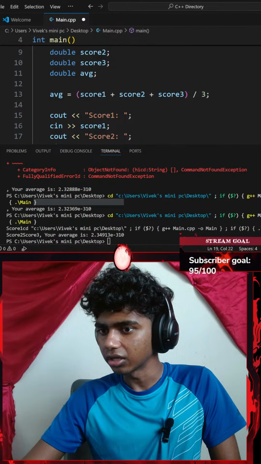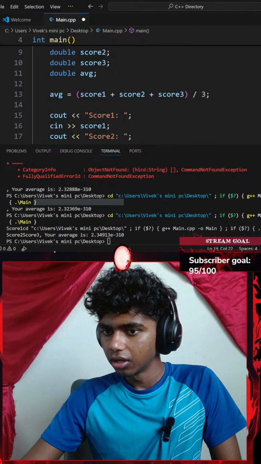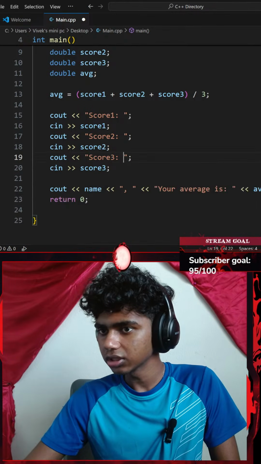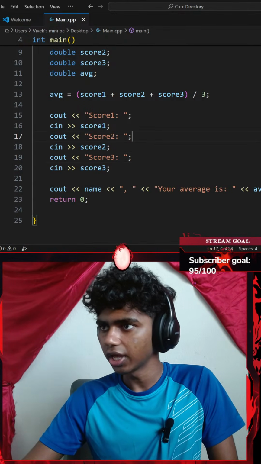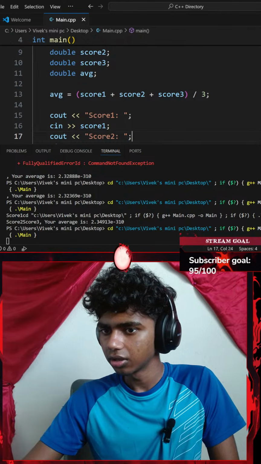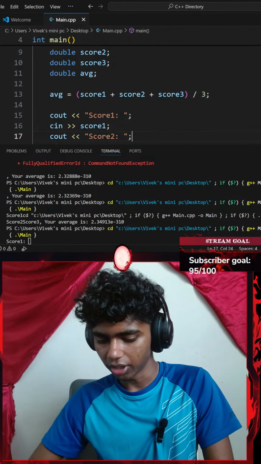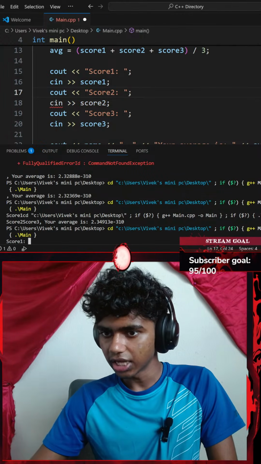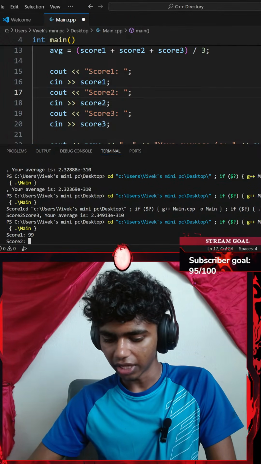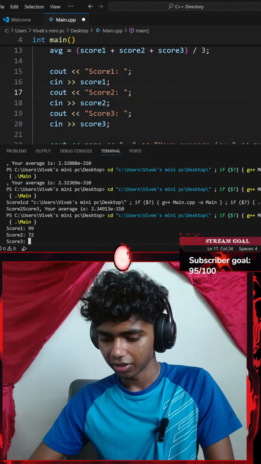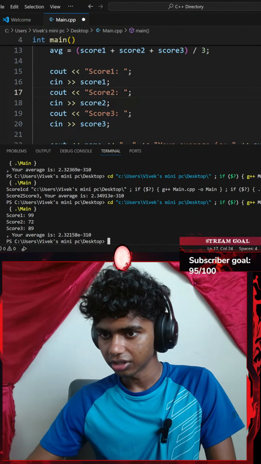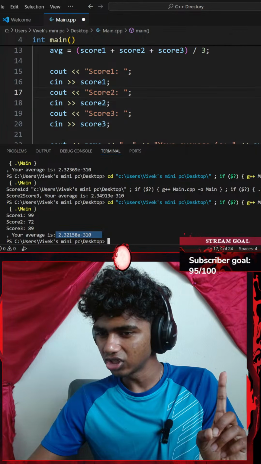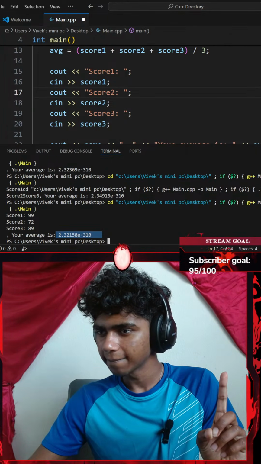Now if I run the command, maybe I hit the up key. Did I go with the Control S? Let's go with Control S. Now if I run the command, score 1 is like, I don't know, 99, inside of my terminal. Okay, and then I'll go with 72, 89. Your average is 2.321. Huh.